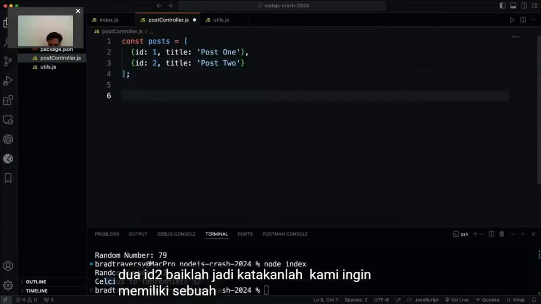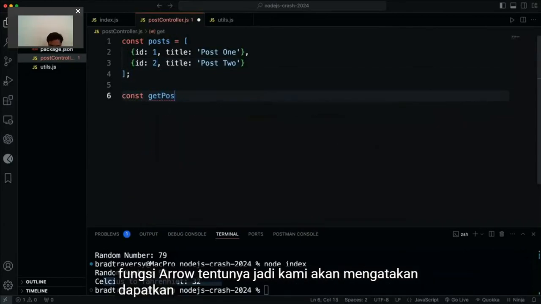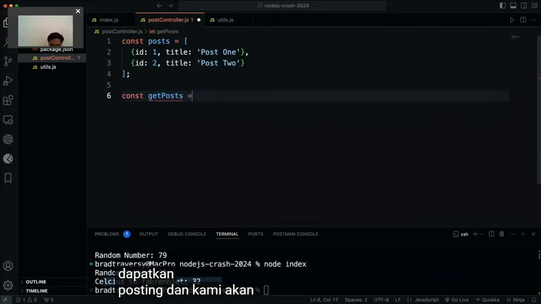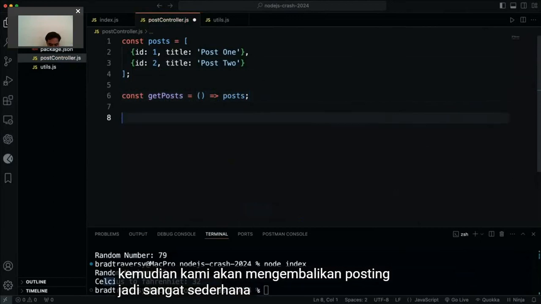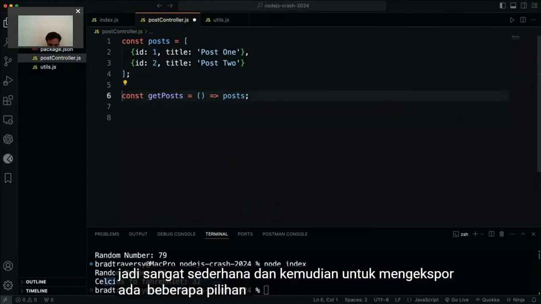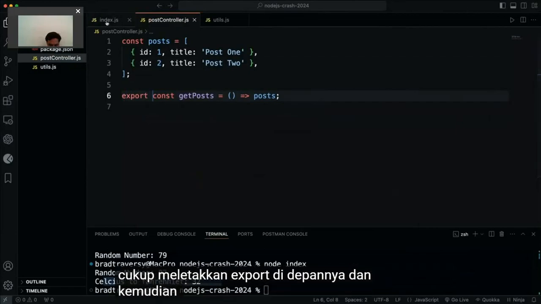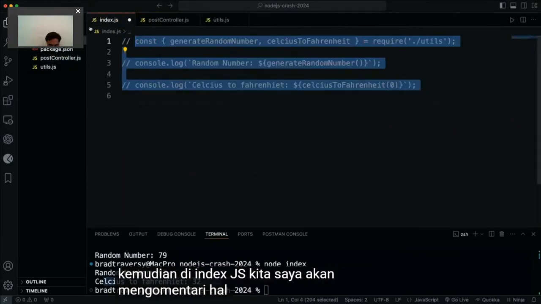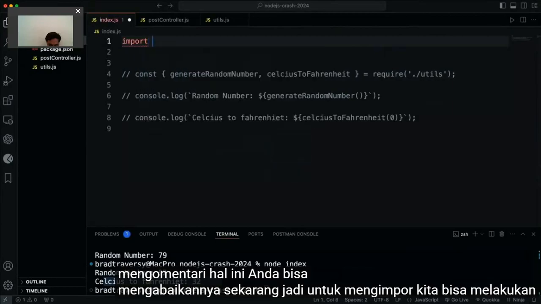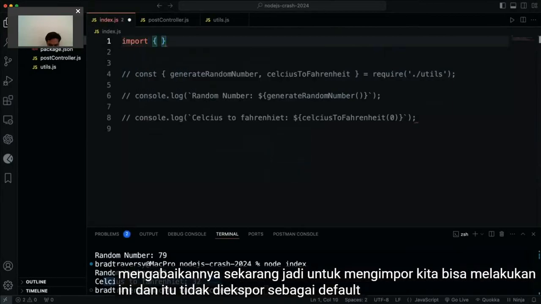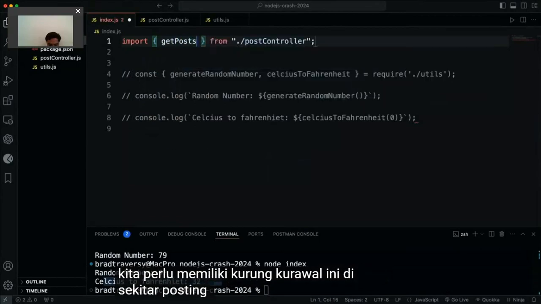All right, so let's say we want to have a function, and you can use arrow functions as well, of course. So we'll say getPosts, and we'll set that to an arrow, and then we'll just return the posts. So very simple. And then to export, there's a few options. We can do this, we can simply just put export before it. And then in our index.js, I'm just going to comment this stuff out. You can just ignore that now. So to import, we can do this. And it's not exported as default, so we need to have these curly braces around getPosts.